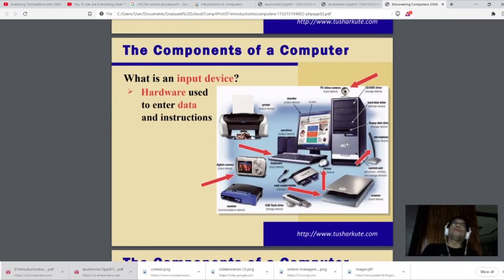What are the components of a computer? First we have the input device. What is an input device? These are hardware used to enter data and instructions. Examples of these are the webcam, the keyboard, the camera, the scanner, and a microphone. So these are examples of input devices.